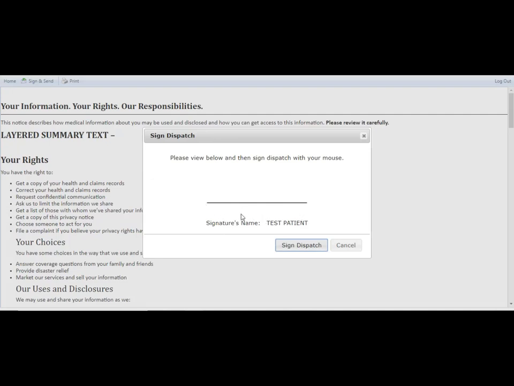Now, if they have a touchscreen enabled device, like an iPad or any kind of tablet, touchscreen laptop, they can just sign their name on the screen with a stylus pen right on the line. If they have just a normal computer with a mouse, simply instruct your patients to hold the left mouse button down, and it'll enable them to sign. That's what I'm going to do. I'm going to hold my left mouse button down, and I'm going to sign, test patient, and sign the dispatch.